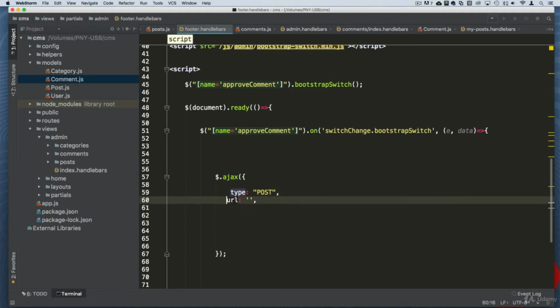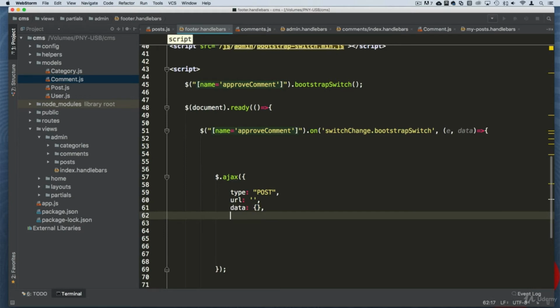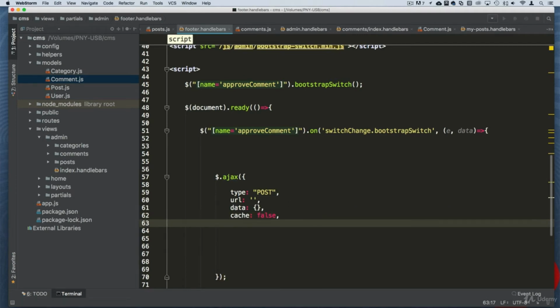Let me check this out. What else do we need? There is data. This is the data that's going there. I'm going to send some type of object with the ID. We want to send the ID of the comment, and we also want to send those true and false Boolean values. If you want to cache the data, you can just set this to false. You don't need this field. I'm just putting it there so you know the options and you can look it up later if you want to get more in depth with it.